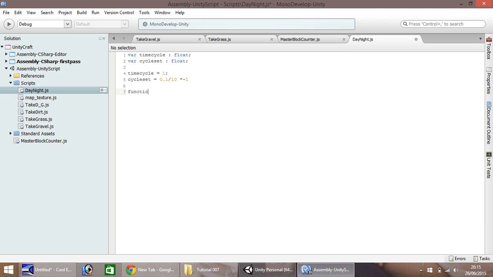So if you type function update, and remember it's a capital U on update, brackets, open curly bracket. Next line down we need to put transform dot rotate, remember capital R on rotate, open bracket, and we'll put 0, 0, and this is where we put our variable of cycle set. And then finally we need to put space dot world, then close bracket and semicolon, and then finally close curly bracket. Okay, so here we've just basically said that we want to rotate whatever object this is set to using this figure that we have set in our variable cycle set. So now hit Ctrl and S to save your script.